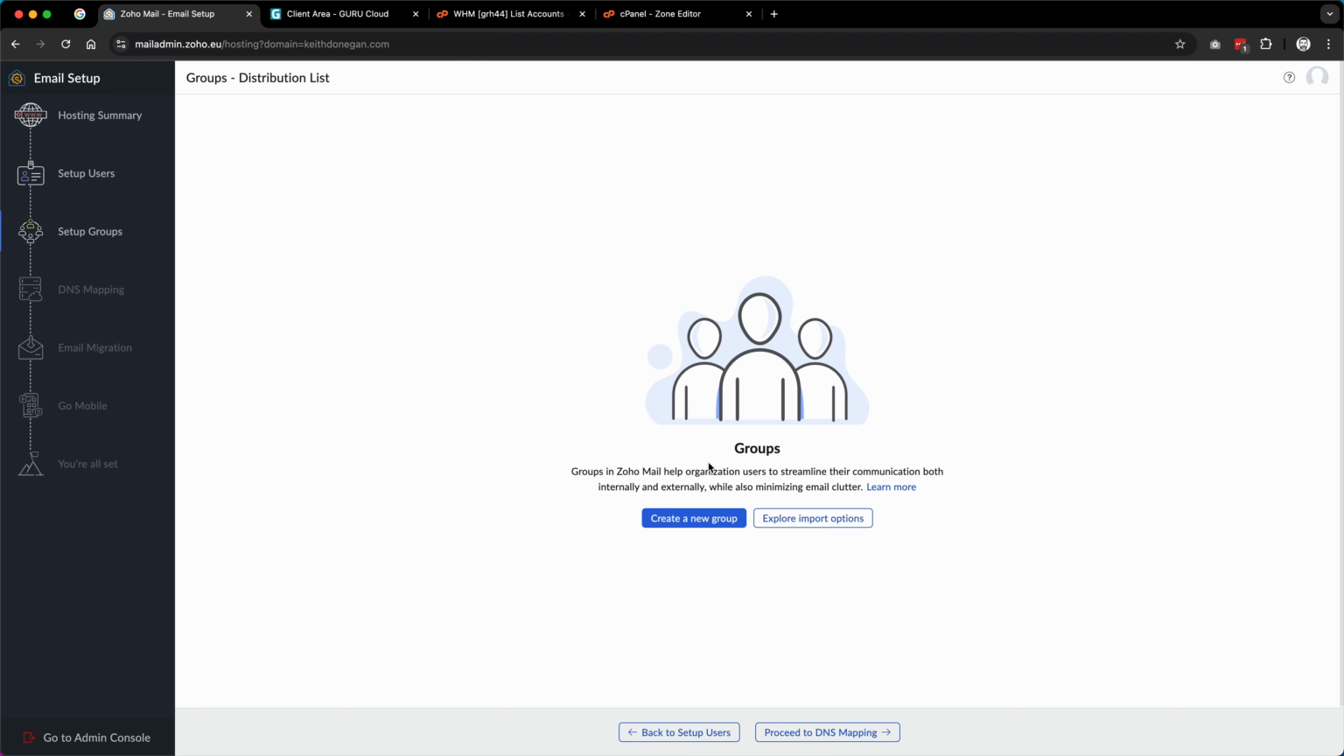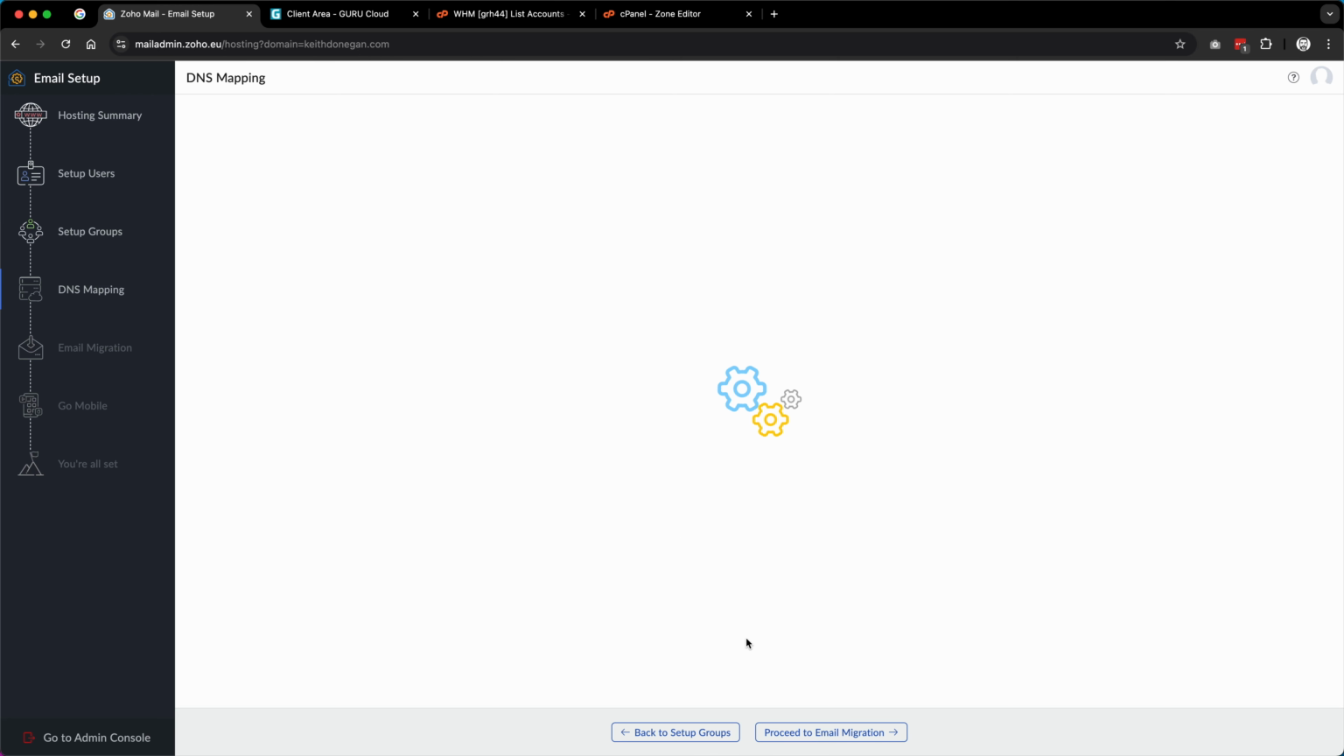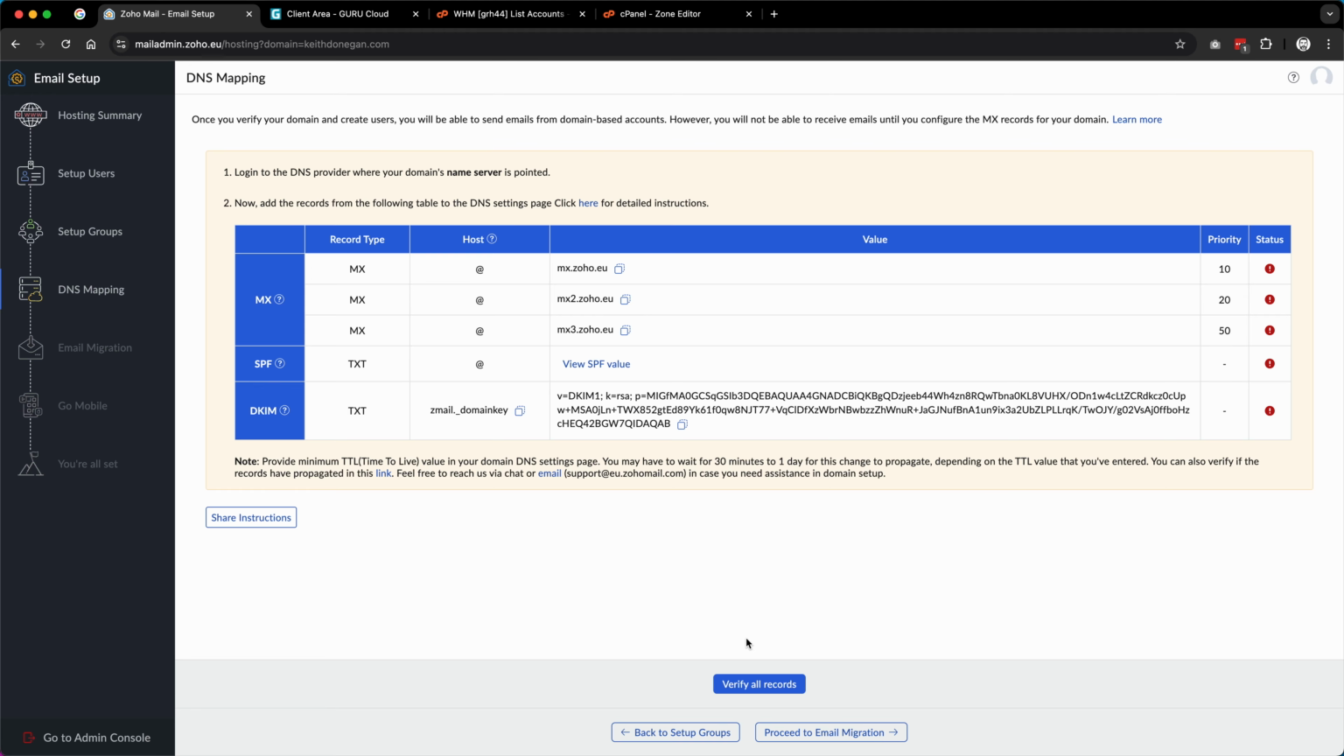So the next step is Proceed to DNS Mapping, and this one definitely is required. So these are the values that we're going to be adding to our DNS records also. So some of these are a little bit different than the TXT records. We've got 3 MX records and 2 TXT records.